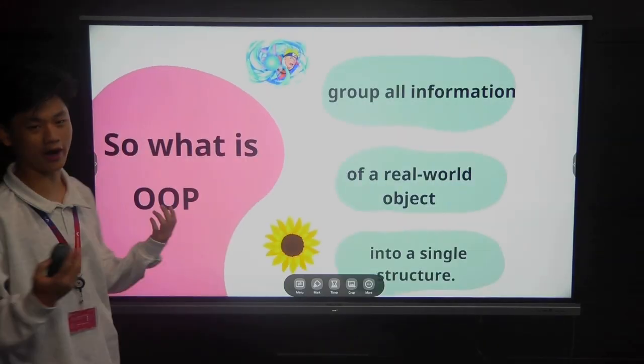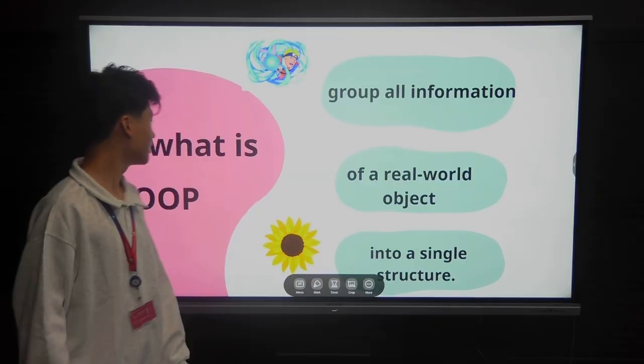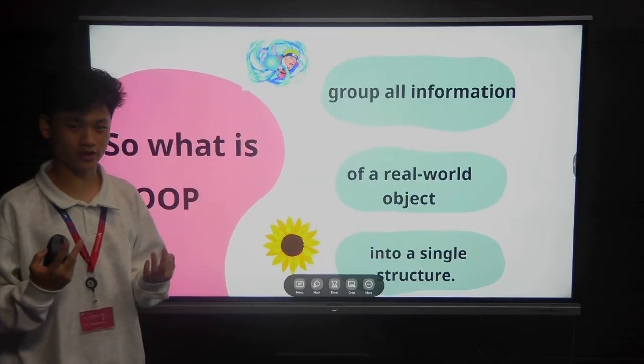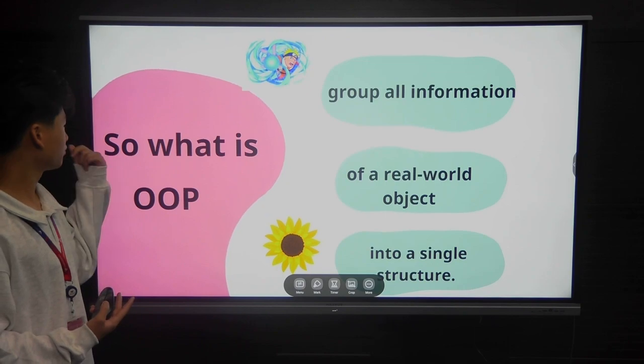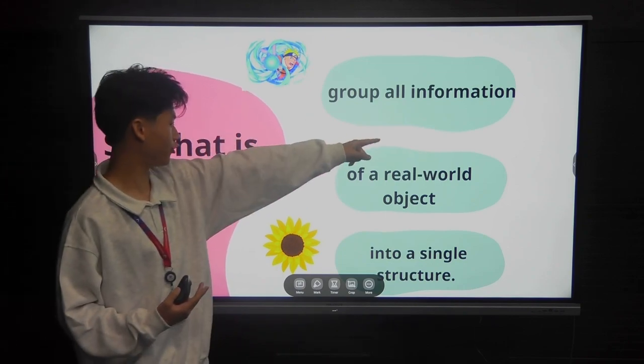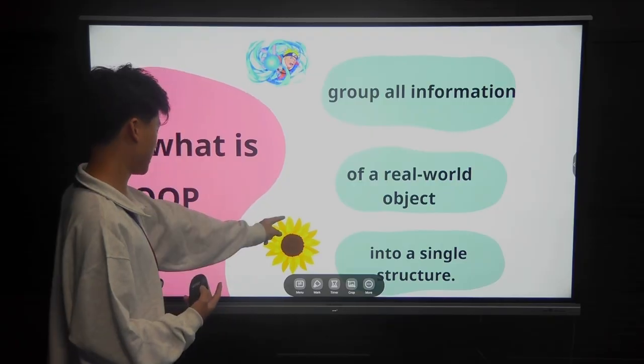So that's why OOP appears. So what is OOP? OOP is a process of grouping all information of a real world object into a single structure.